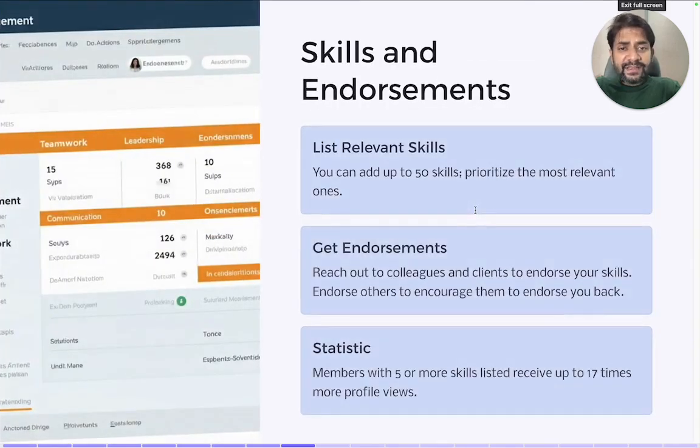Skills and endorsements: you can add up to 50 skills, but you don't need to add 50. Quality is always better than quantity. Prioritize the most relevant ones. Get endorsements: reach out to colleagues and clients to endorse your skills, and endorse others to encourage them to endorse you back.